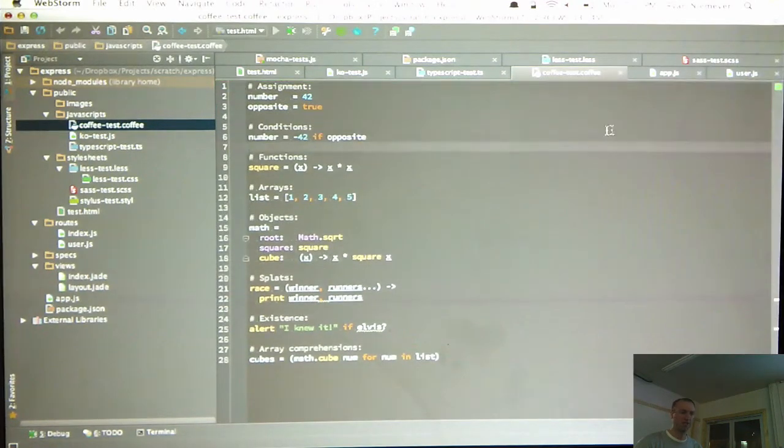Just out of curiosity about some of these different technologies, how many people use CoffeeScript? How about TypeScript? TypeScript, Rob. And as far as styles, how about Less?